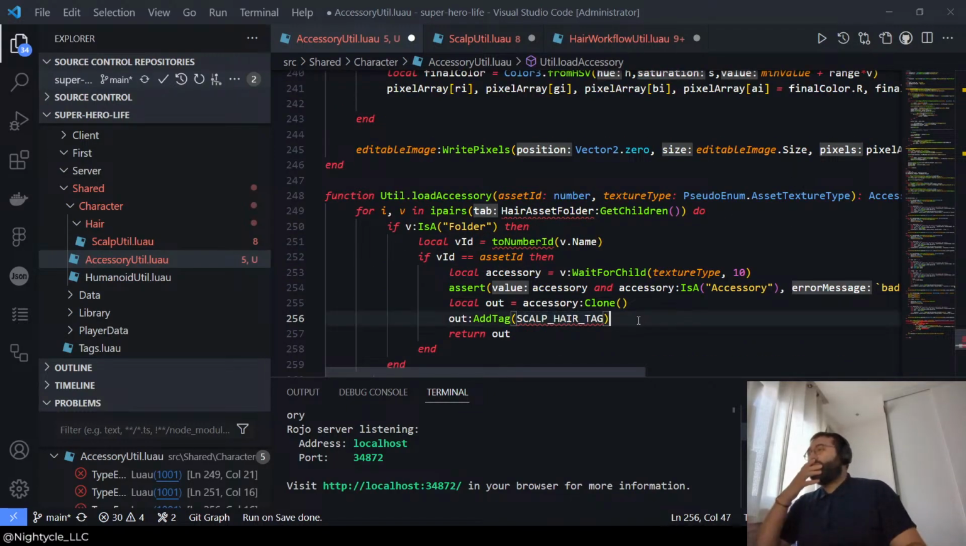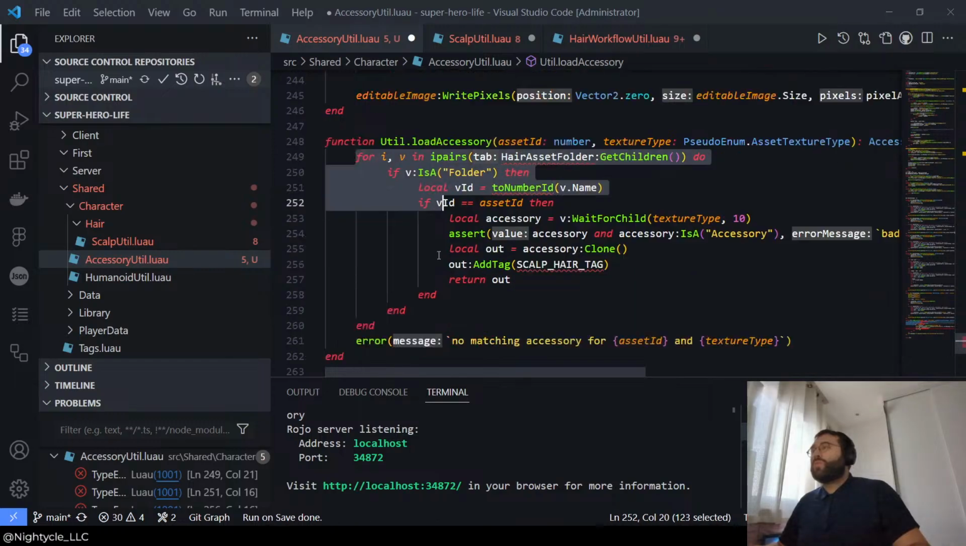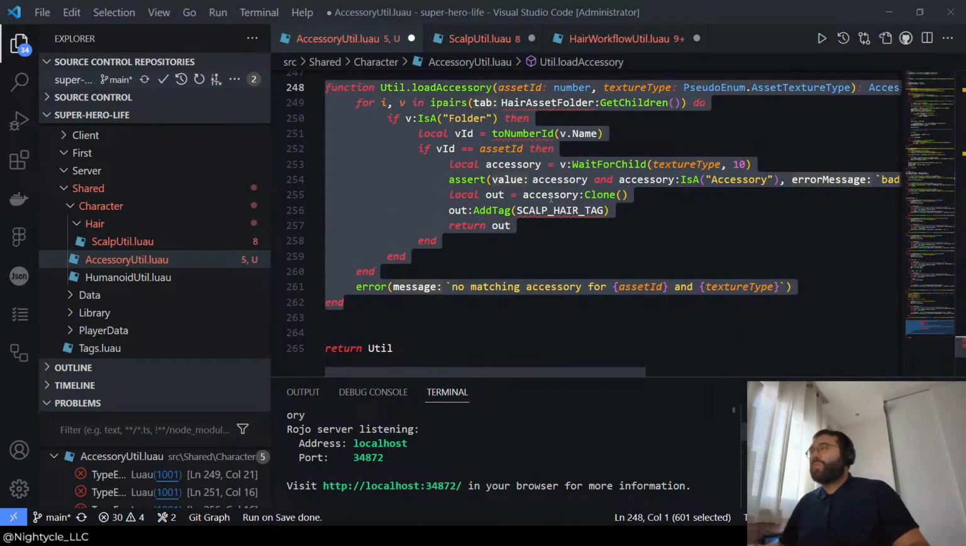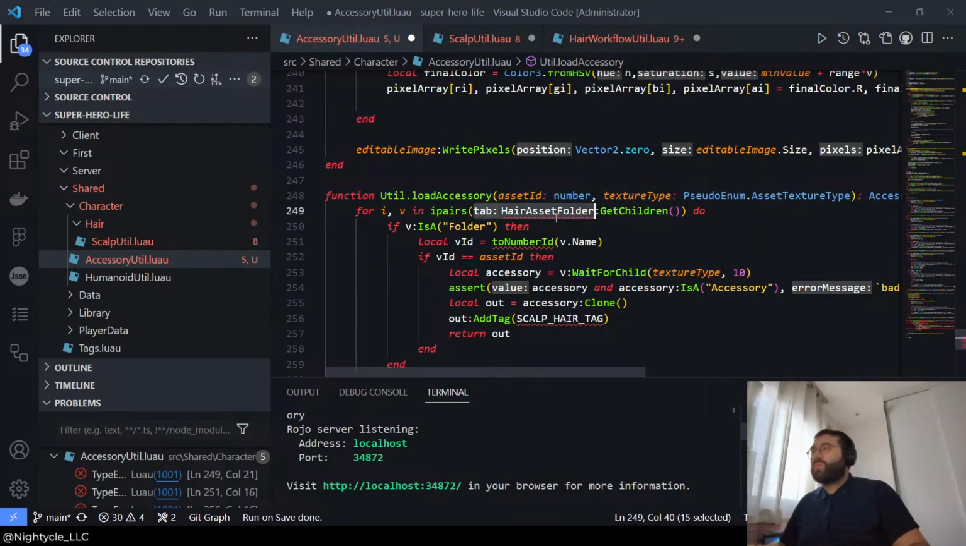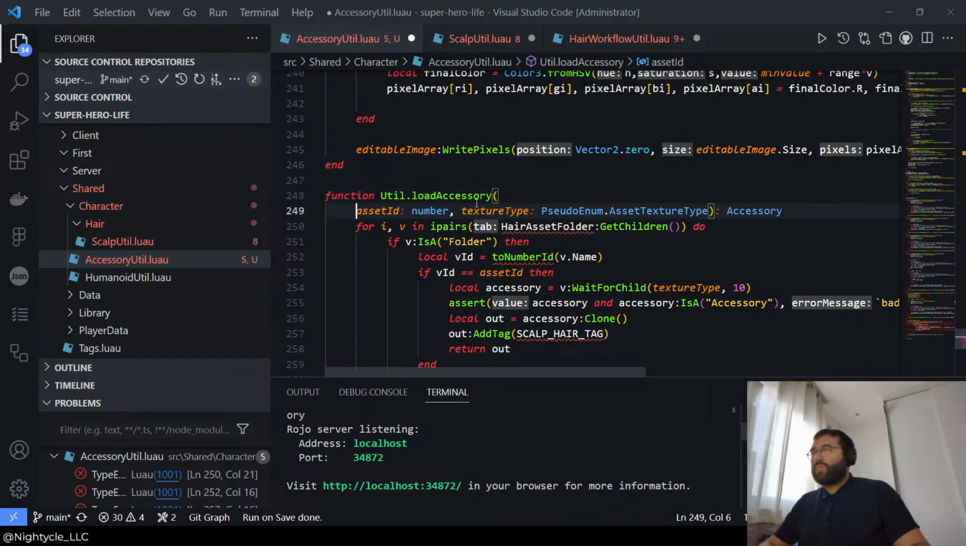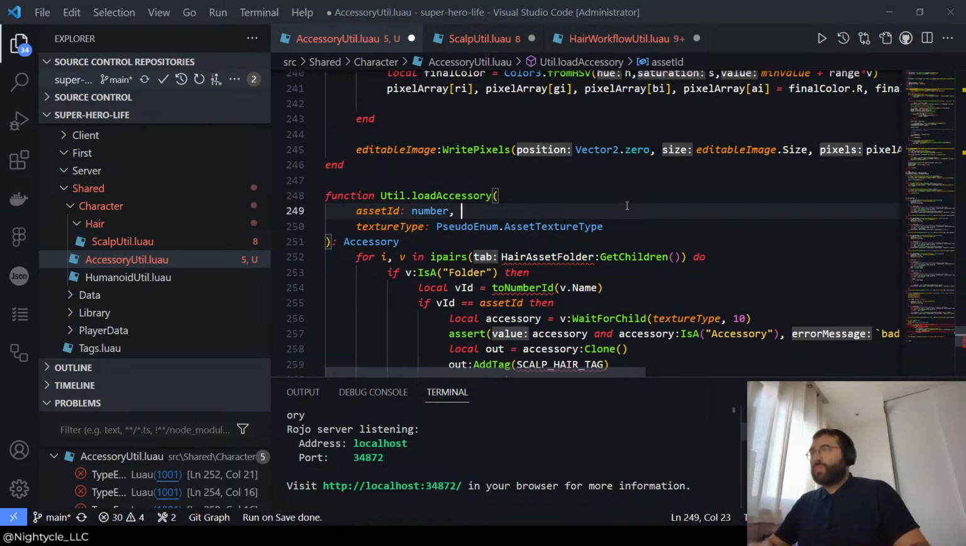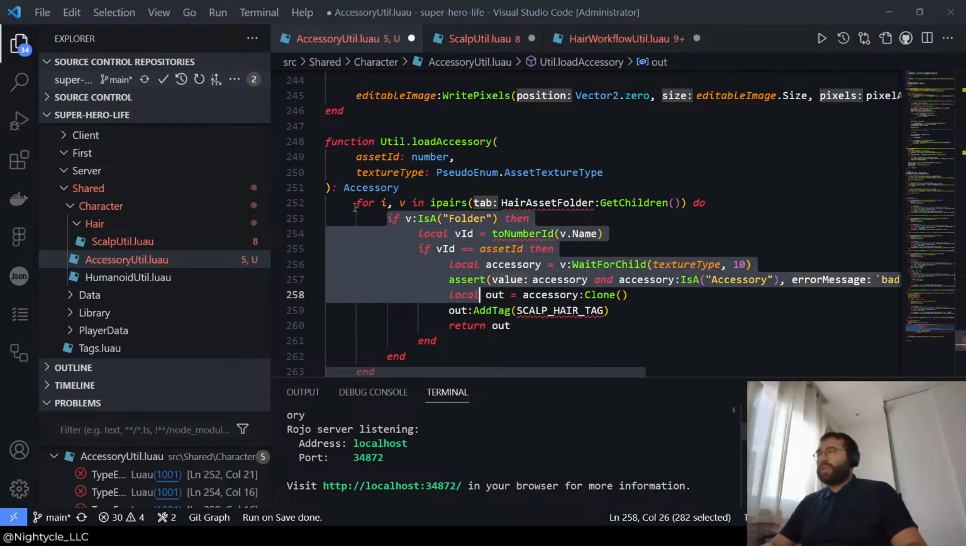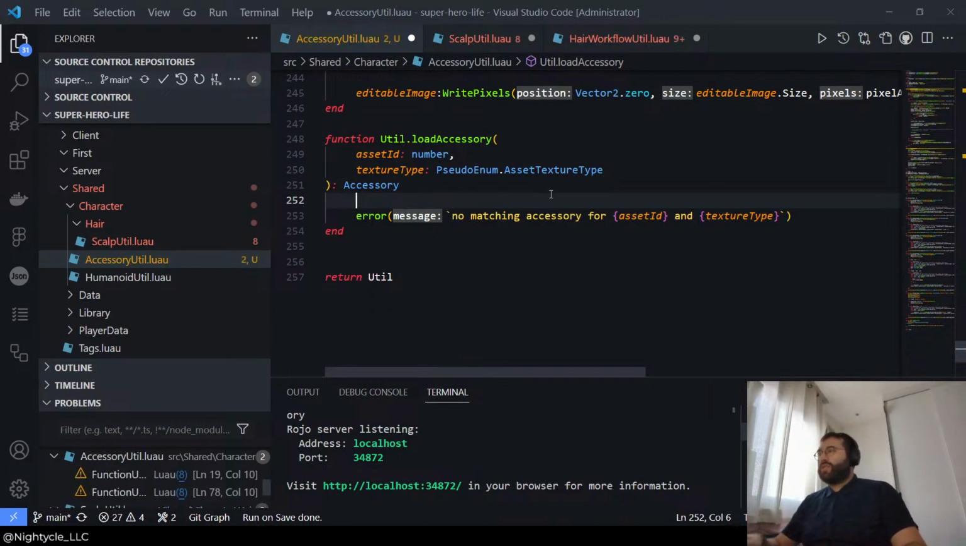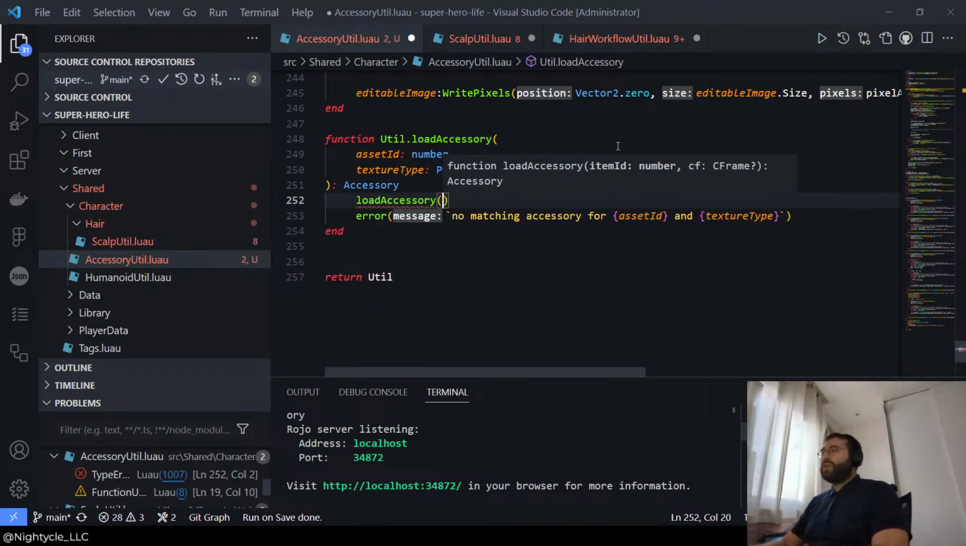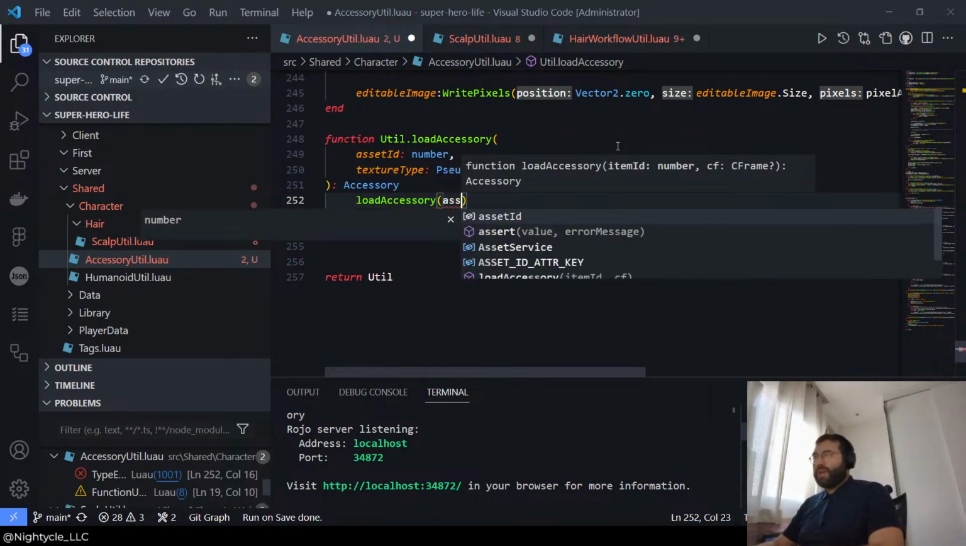Scalp. Okay, so load accessory. Okay, so we're just gonna do this the hard way. So load accessory, asset ID.